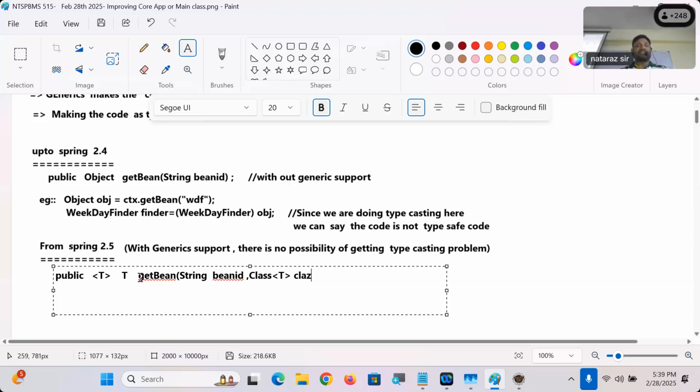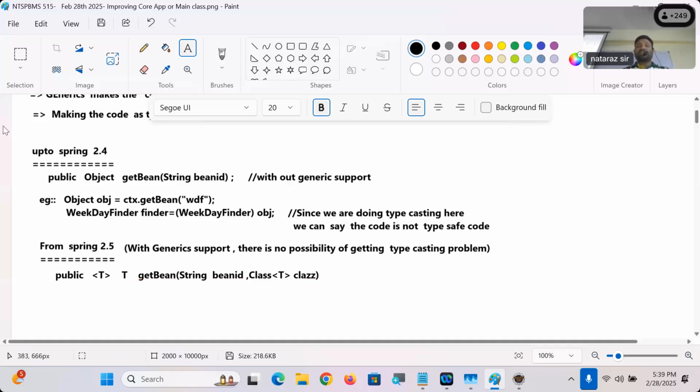Class<T> class. Sir, I have a doubt. Why are you taking the parameter name as class? You can take a class also, no? Class is a keyword in Java. Can we take keywords as parameter names and variable names, guys? I want a reply, boss. Okay, guys. Public T getBean(String beanId, Class<T> class). This is the getBean method with generics.